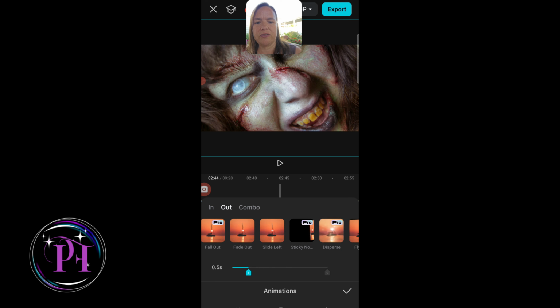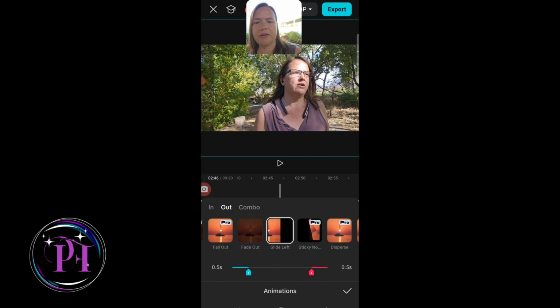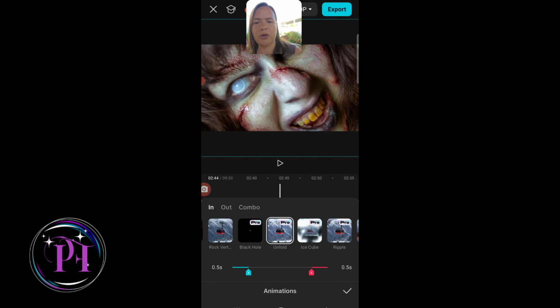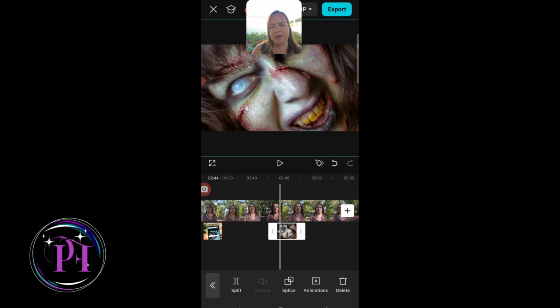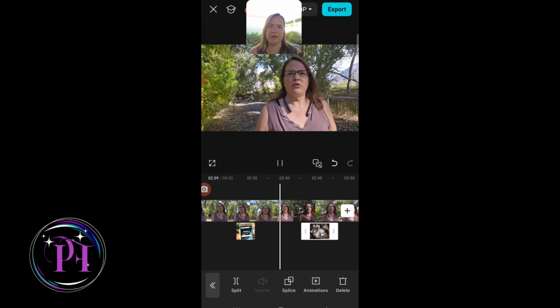We could actually do the slide in or slide out. Slide left. All right, let's do her a little different. Rock vent. Unfold. Nope, that's pro. We don't want that. Rock vertically. What else do they have? They have swing. Yeah, I like that one. Let's do the swing. All right, so we're gonna do here. Watch.